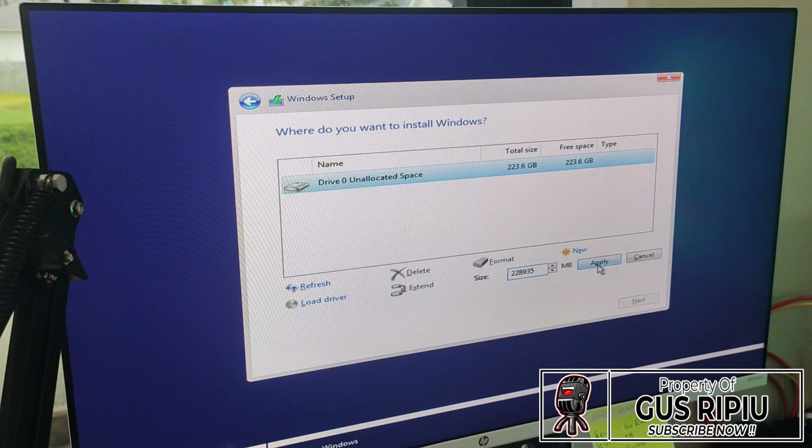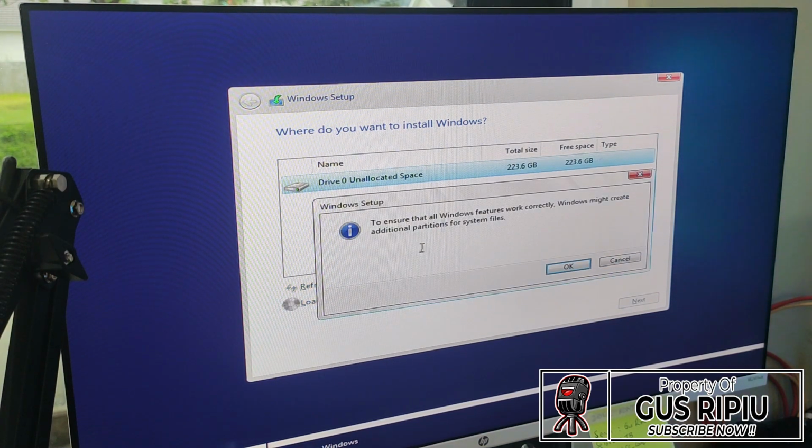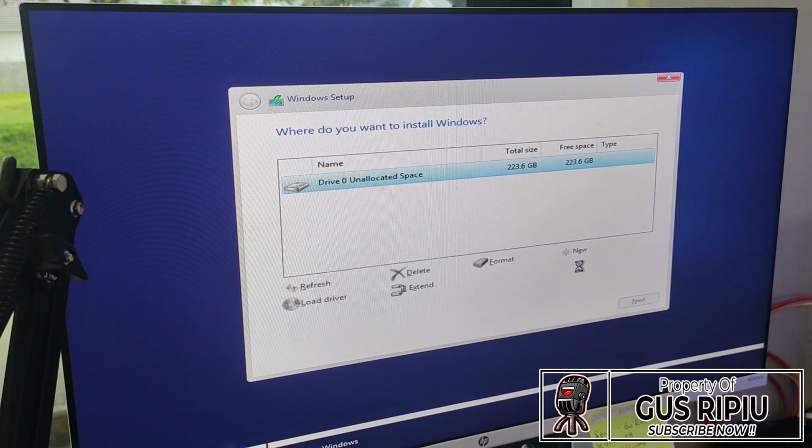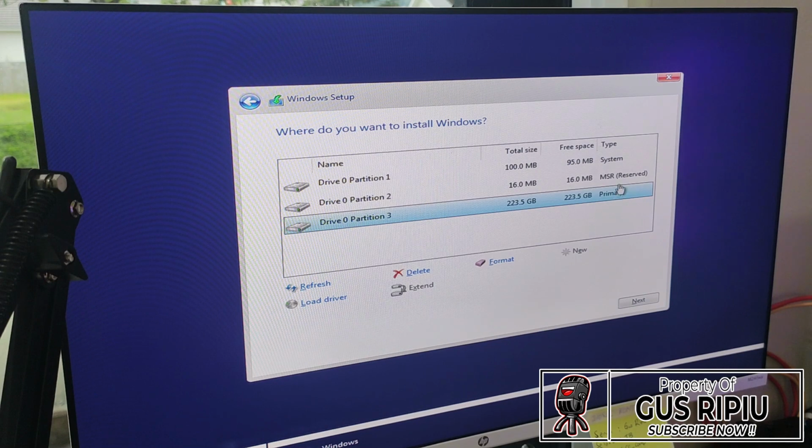But because I didn't want to use any data drive, I want to make only one partition, so I'm just gonna click apply. There's gonna be a warning: to ensure that all Windows features work correctly, Windows might create additional partitions for system files. All you need to do is just click OK. After that, Windows will automatically create a system partition for you. Then all you need to do is just click next.